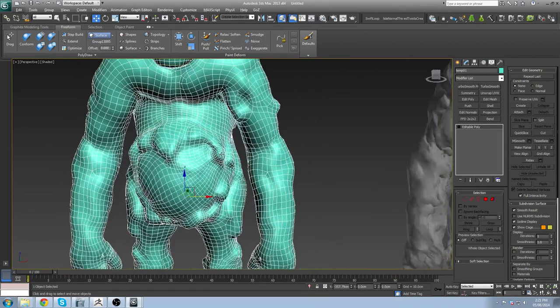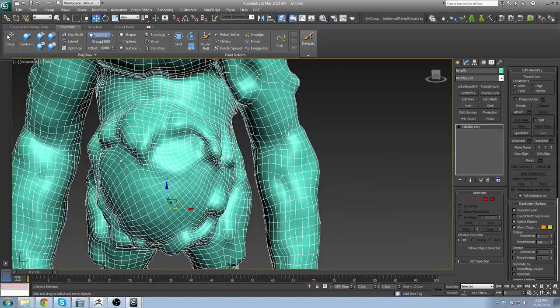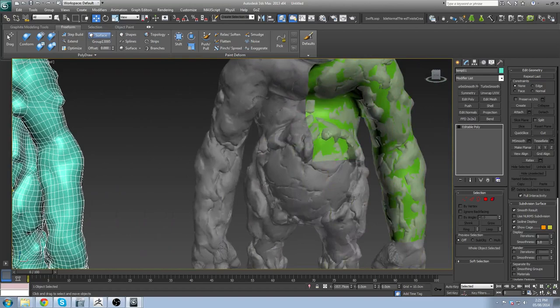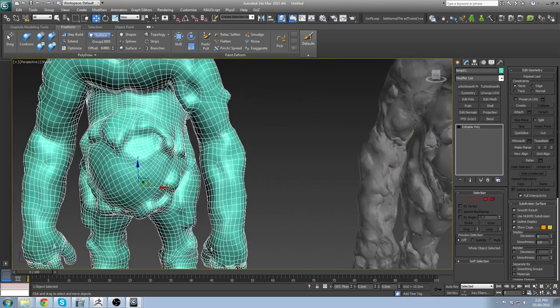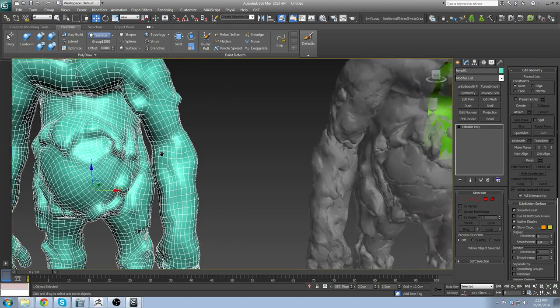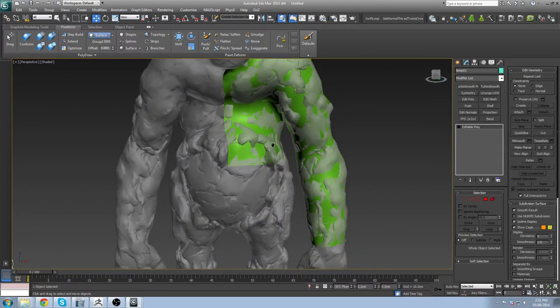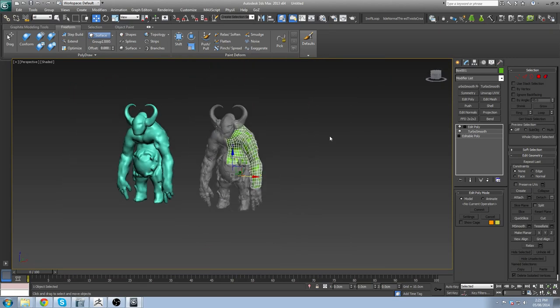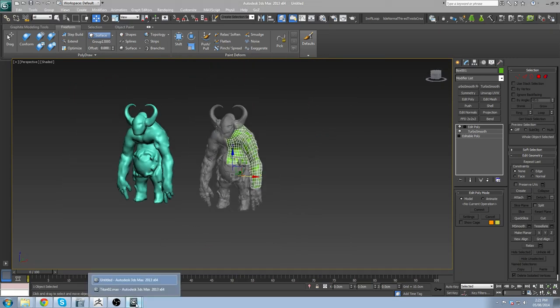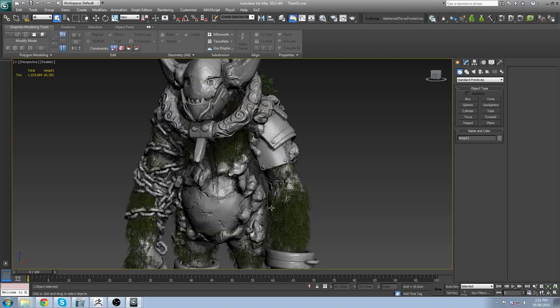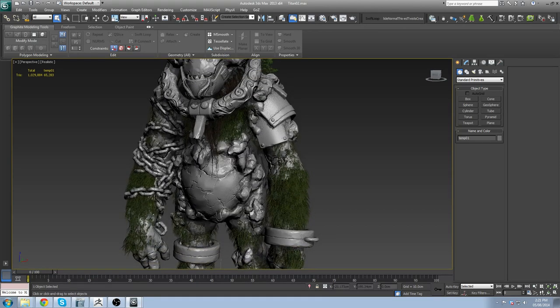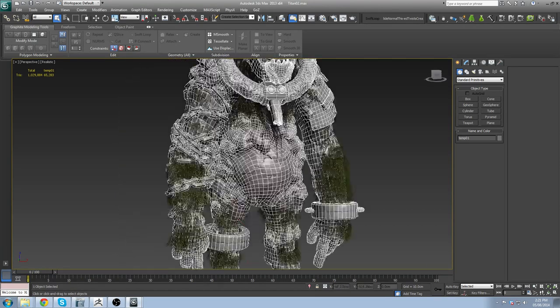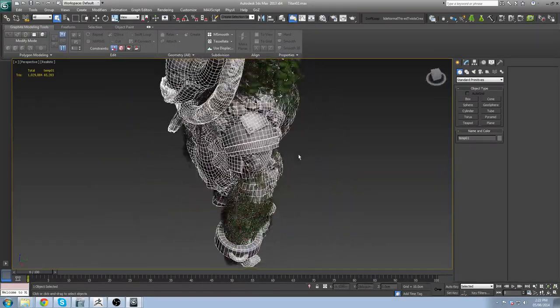So for example, for this guy, it was mostly around the belly. I got a lot of rocks with a sharp edge, etc. So I selected the face of all this area and tried to merge this with my new topology. So this is basically how I did the topology, and at the end, I finished with something like this. So you see that I kept the chain. The chain was already done, so that was a good thing.